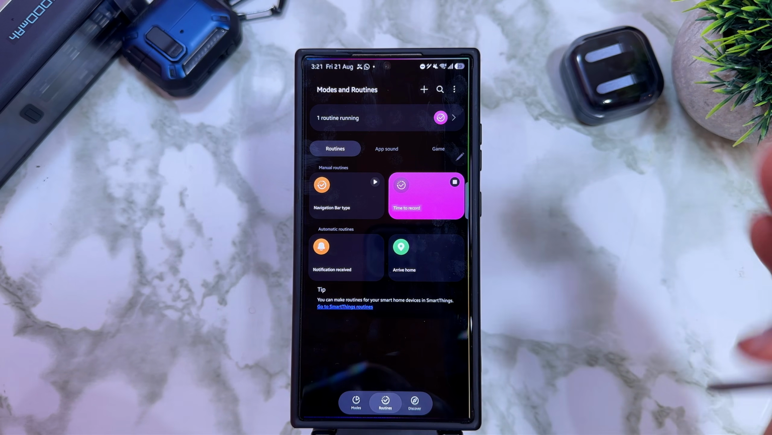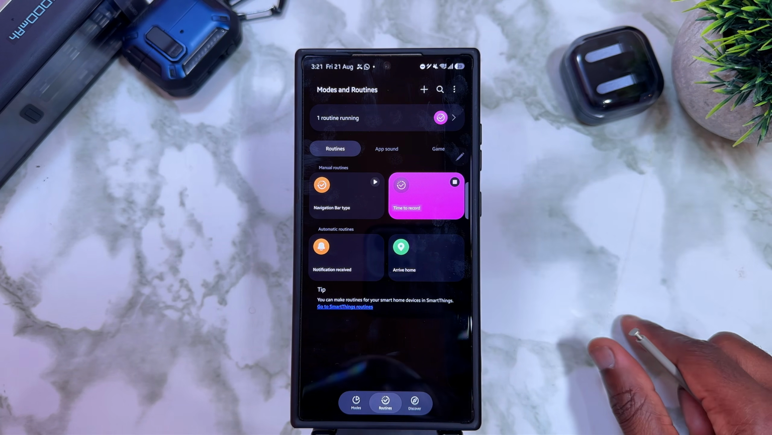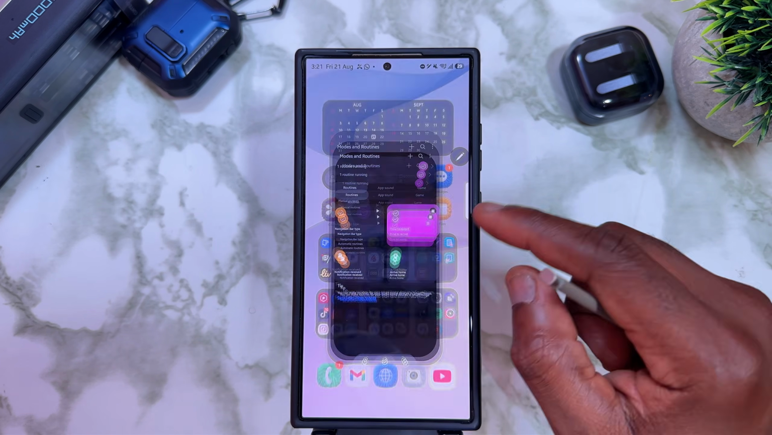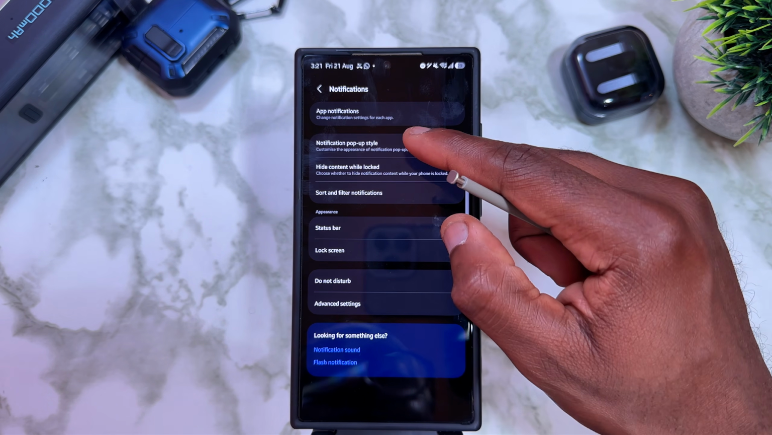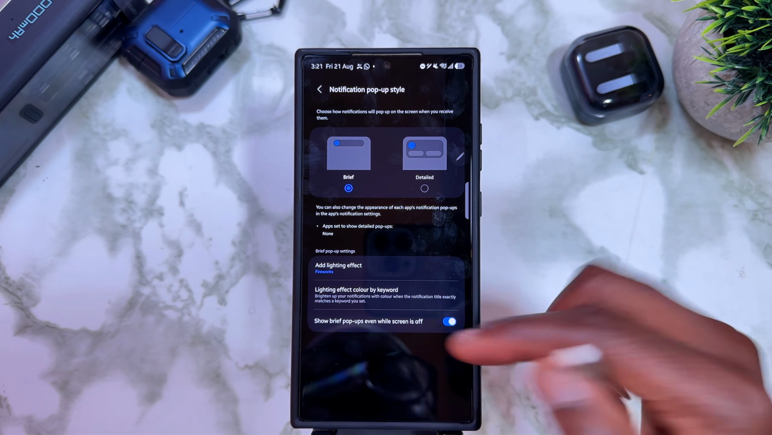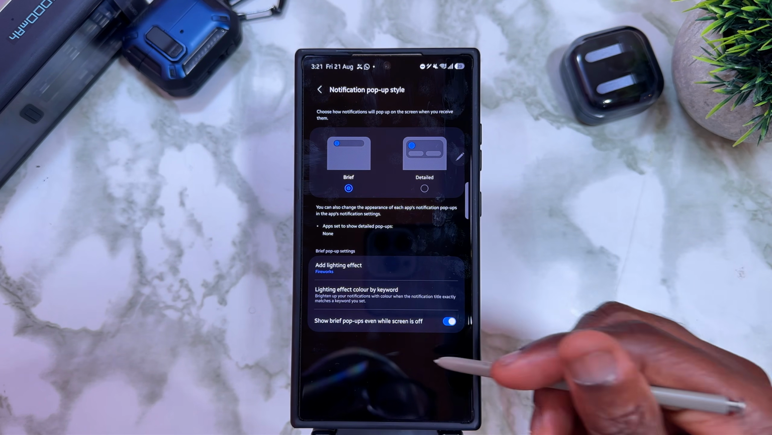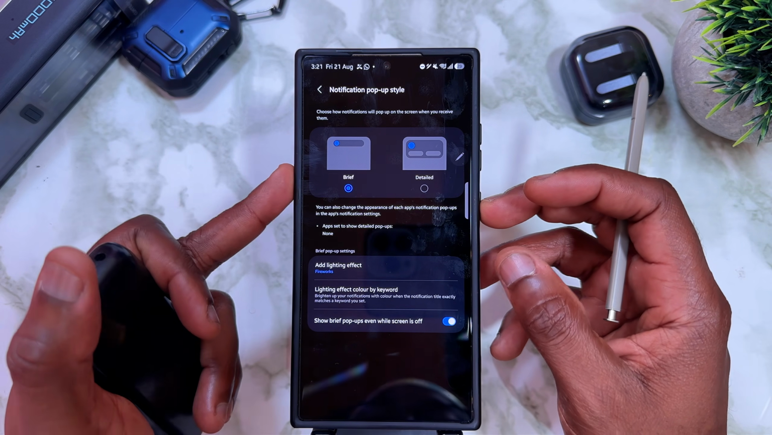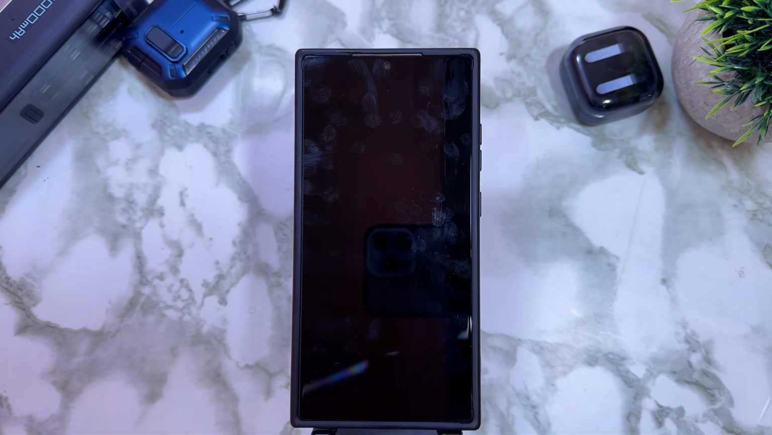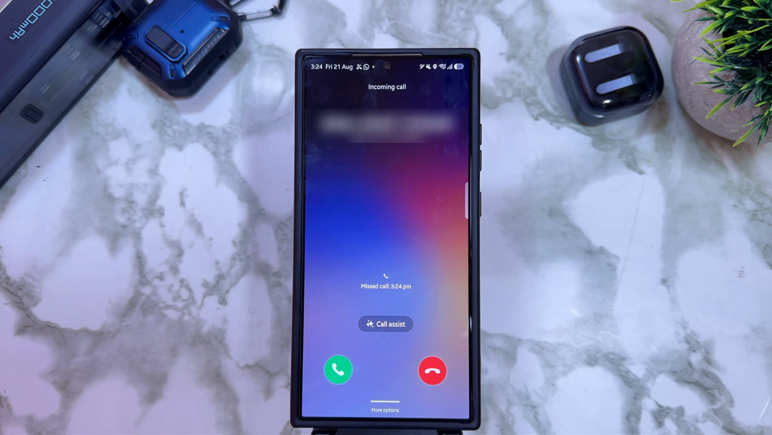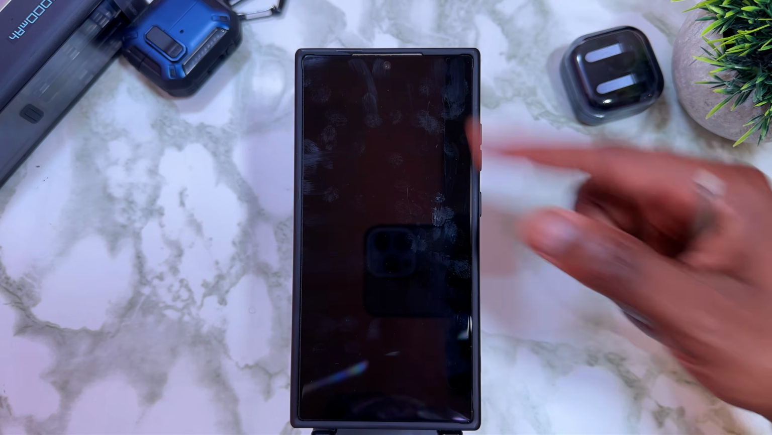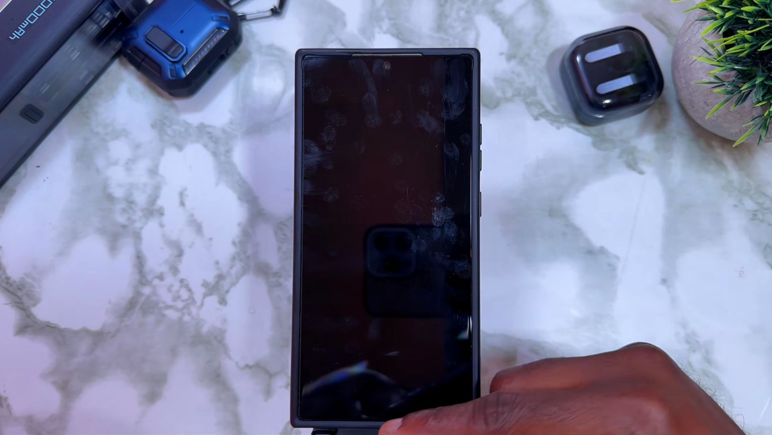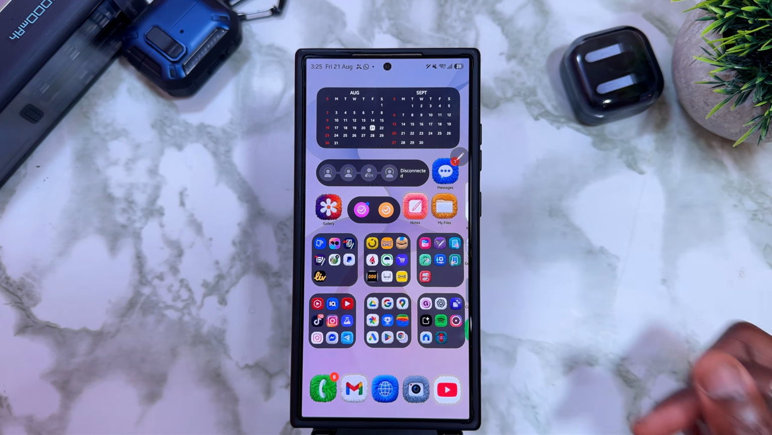So when the call is coming, you're not getting a notification, but when the call has ended is when you're getting a notification. So what we can do is go inside settings, to notification, notification pop-up style, and select the option of show brief pop-up when the screen is off. Then when the screen is off and we receive the phone call, you see the phone call comes through and we have the lighting around for the first couple of seconds and it's going to go, even though a routine has been set up for that.